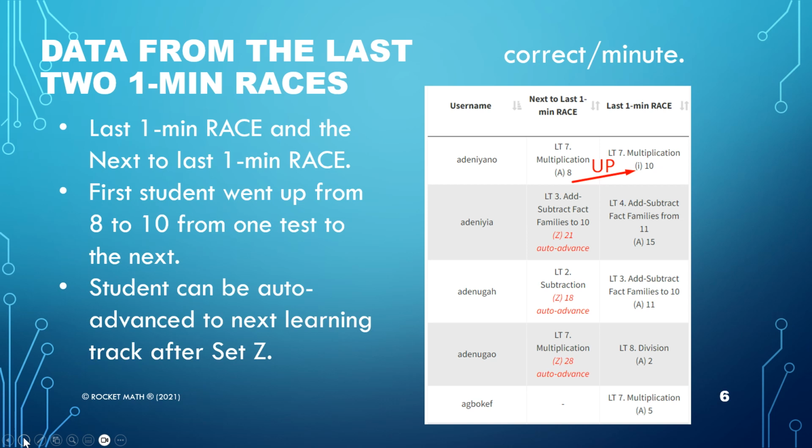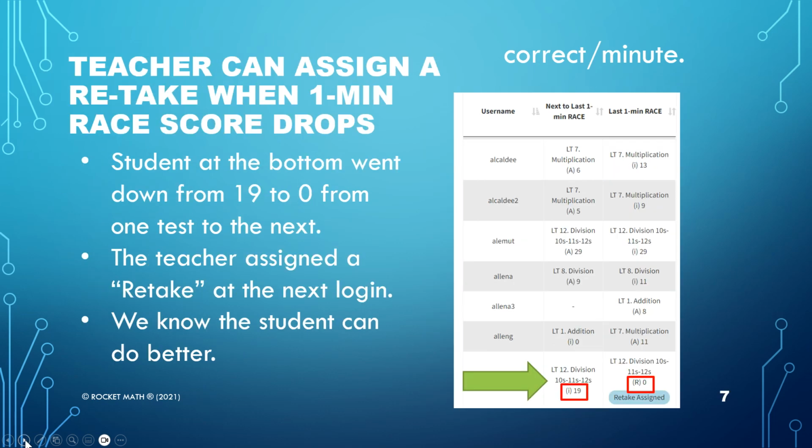The next 3 students' next to last test was after Set Z. So with Auto Advance, they were automatically moved on to the next learning track, and then they took the pretest right after Set A. A teacher can assign a retake when a student's score on a 1-minute race drops. For example, the student at the bottom of this list scored 19 after Set I, but scored a 0 after Set R. It's clear the student can do better, so the teacher wisely assigned a retake. If the student does better, the system will replace their low score with the retake score.